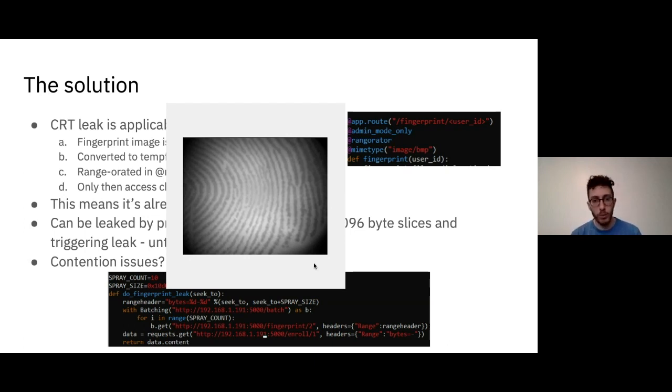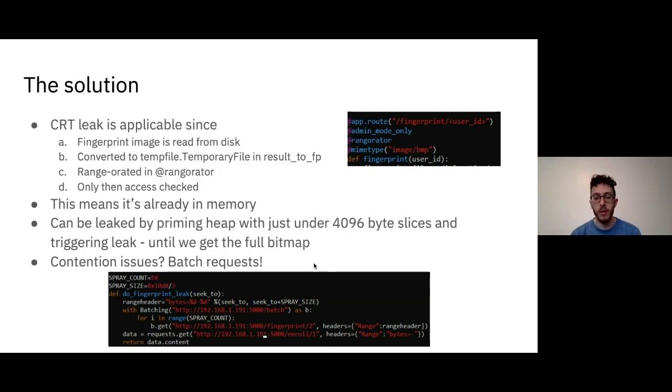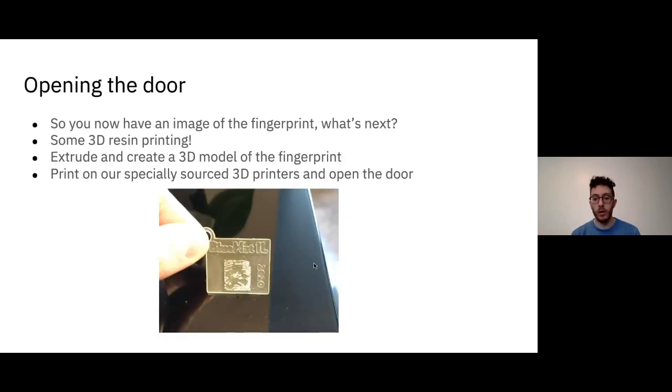This is actually my fingerprint, which can open the door. And once you have that bitmap, comes the actual physical part of the challenge. You need to take it, you need to extrude it, so it's in a 3D form. And then you would go to our 3D printing station and print a resin model of the fingerprint, which you can then use to open the door. And here you have just a keychain that we printed out in the end. As you can see, it has the contours of that fingerprint on it, and it is able to open the door. And that is it.